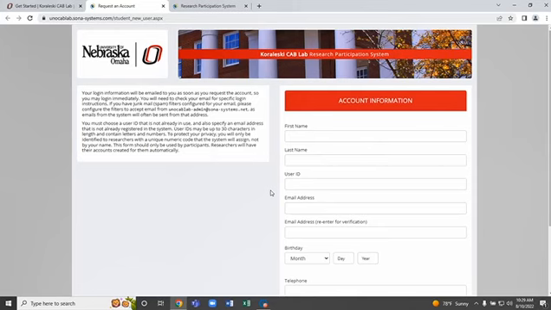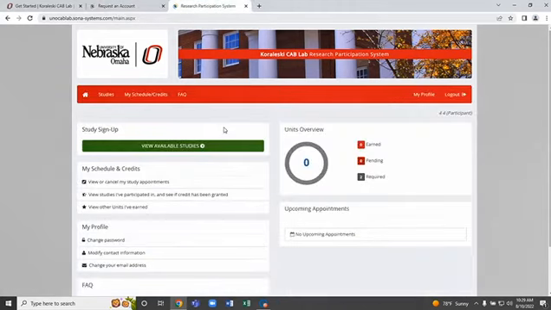So once you've got that email, you've signed up for your account, and you log in, it's going to send you to this page. This is going to be the home screen for SONA. The most important button right here is the View Available Studies tab, which is where you're going to find what studies are available, time slots, etc. If you want to change your password, right here under My Profile, you can change your password if you are just signing up for a new account.